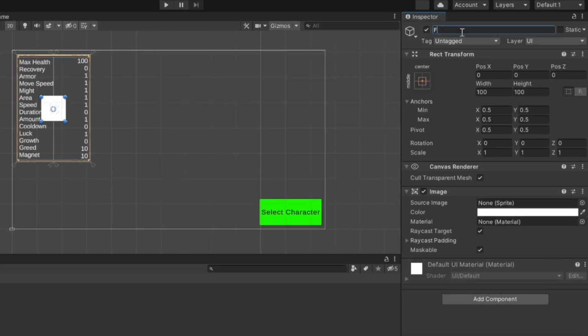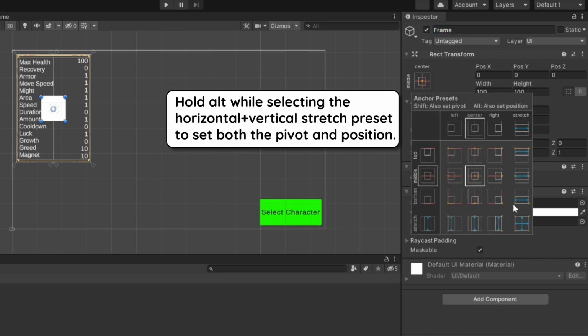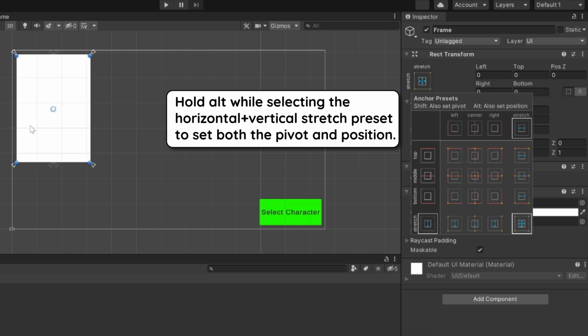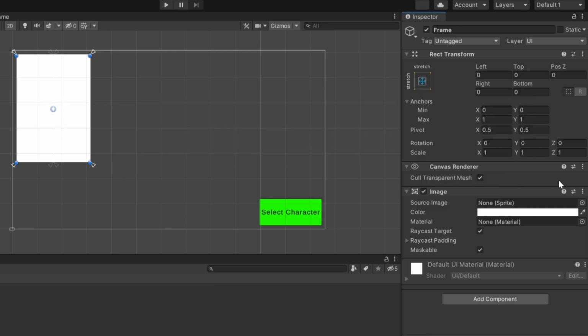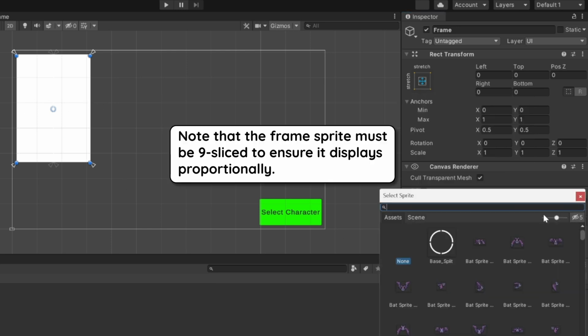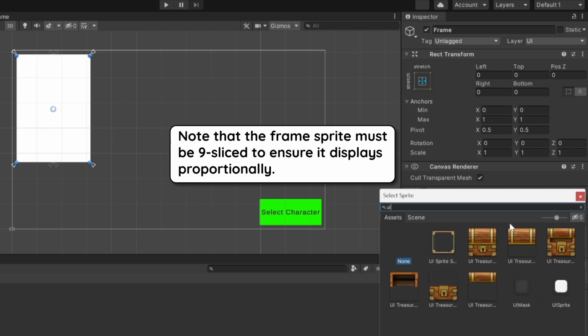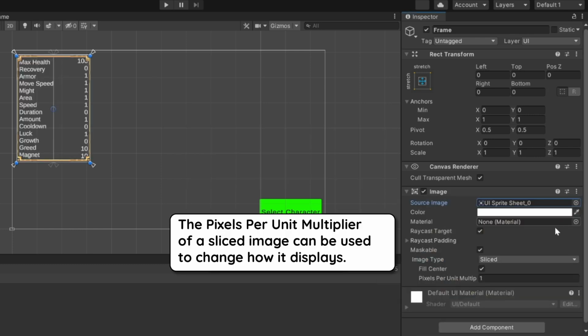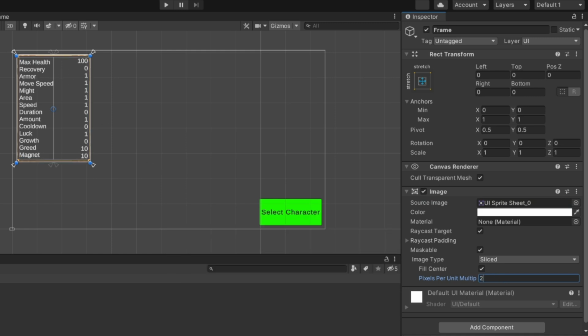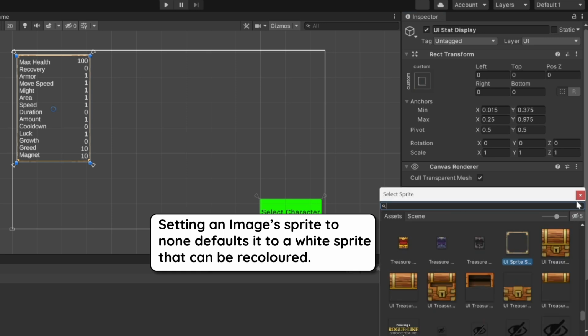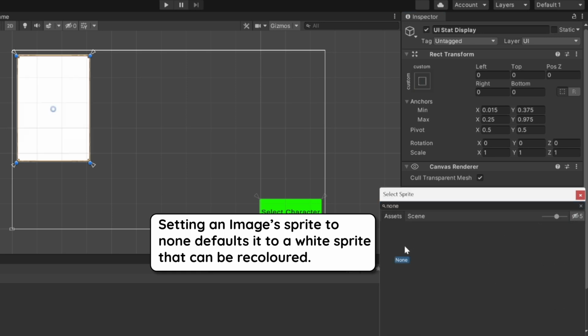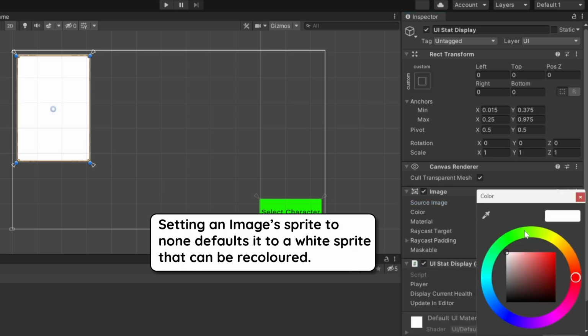Let's rename this image to Frame, and then open up the Anchor Presets menu. Hold Alt down and select the stretch for both horizontal and vertical in the corner over here, and the image should cover up the stats display. Next, for the source image, we'll select the frame, which is in our UI sprite sheet down here. And we'll set the pixel per unit multiplier to something a bit higher like 2 so it doesn't cover up the text. Next, we can go back to our UIStatDisplay's main image, set it to none, and we'll be able to recolor the background as needed.